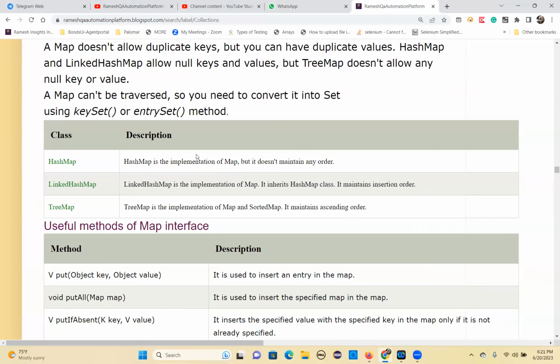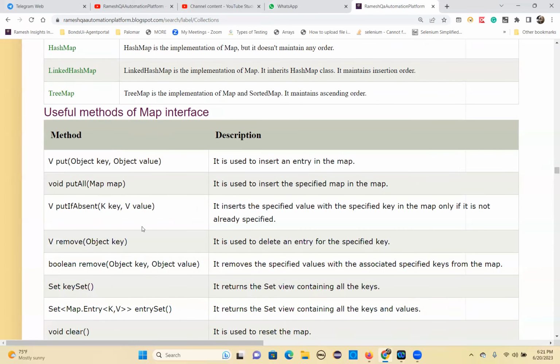What are the map interface methods? How will you insert elements into the map? You can insert elements into the map using the put method. Put is going to insert the key value pair into a map. Any entry you want to insert into the map, you can use the put method.